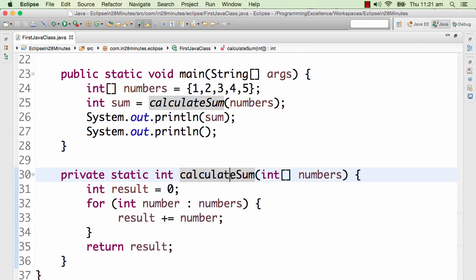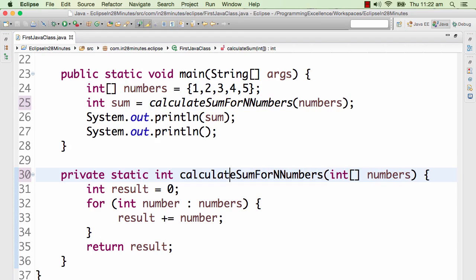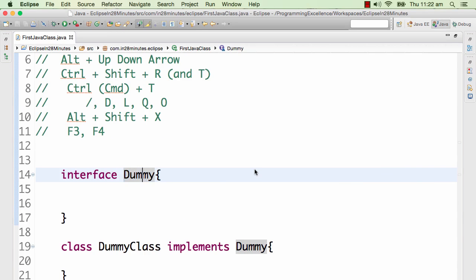Actually, this is not just for variables. Let's say I want to change the name of this particular method, calculate sum. I don't want to call this calculate sum, but I would want to call this calculate sum for n numbers. I'm just typing something in. So Alt Shift R. I want to change the name of this interface, dummy interface.